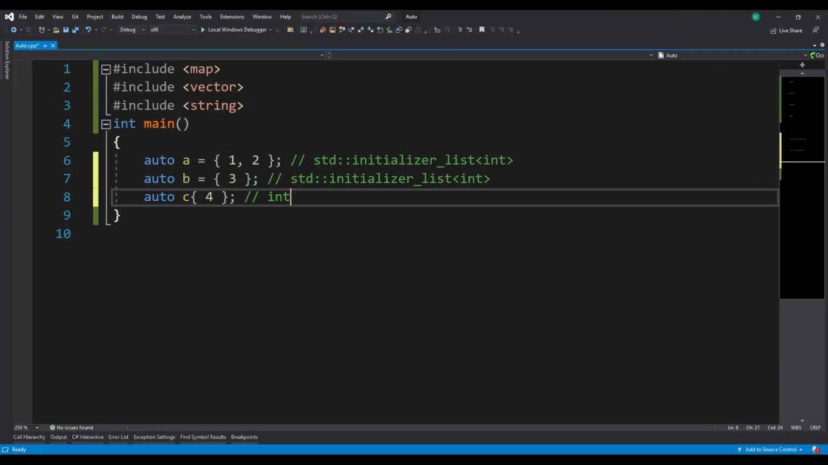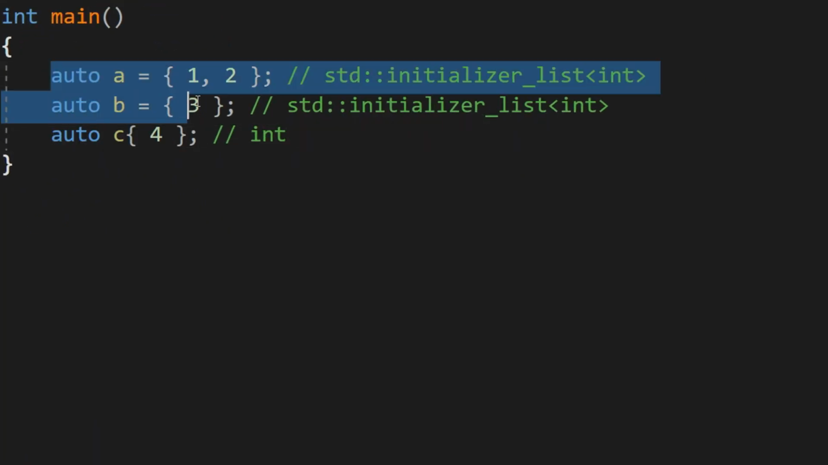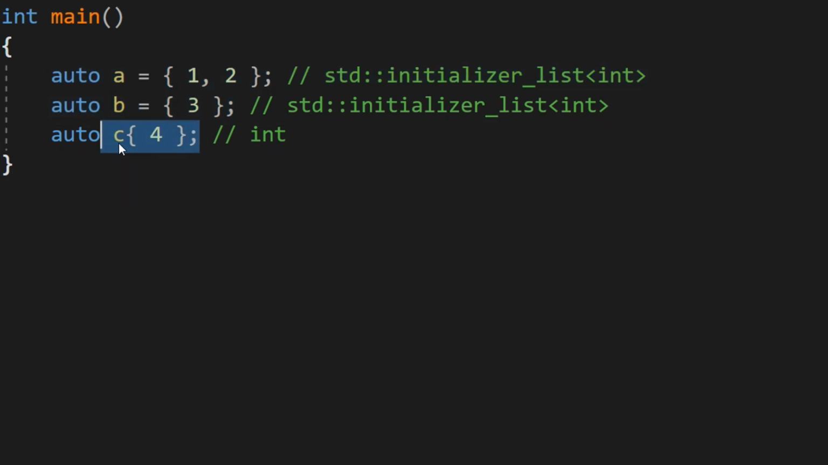When using braced initializers, the type of the auto variable is different based on the following syntax. In the first two examples, the type of the variable is an initializer list, while in the third example, the type of the variable is int.